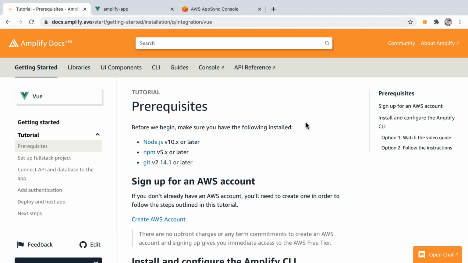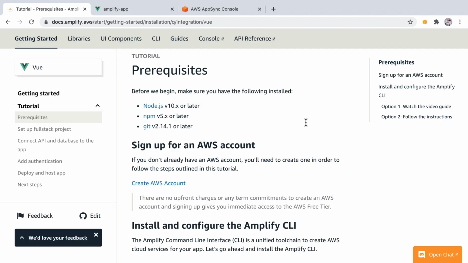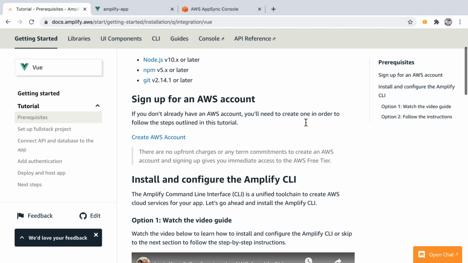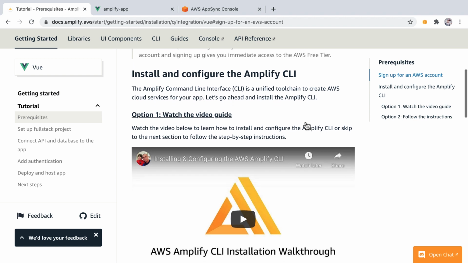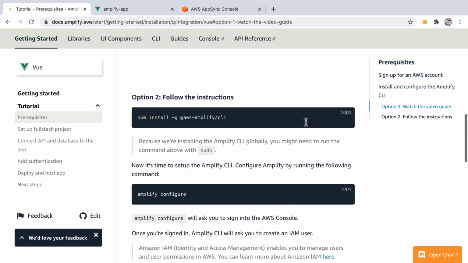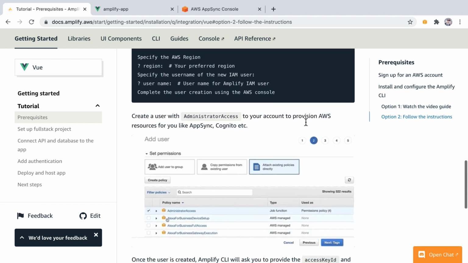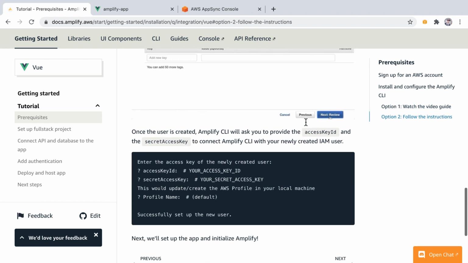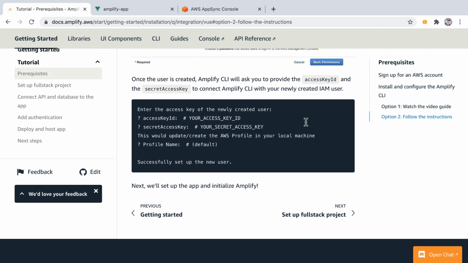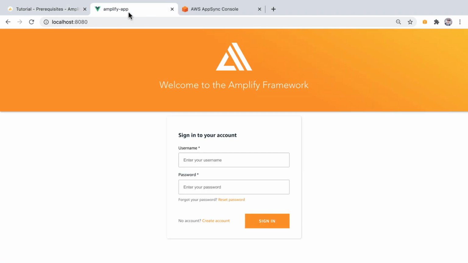Before we start building our app, I want you to make sure you have all the prerequisites. This will be a good time to create an AWS account if you don't have one. We have a video with instructions, and you can also follow the manual instructions here. You just need to go to our documentation website and follow the getting started. So once you have followed all these instructions, you will be ready to build this tutorial. Before we do that, let's go and see a demo of what we are going to build.